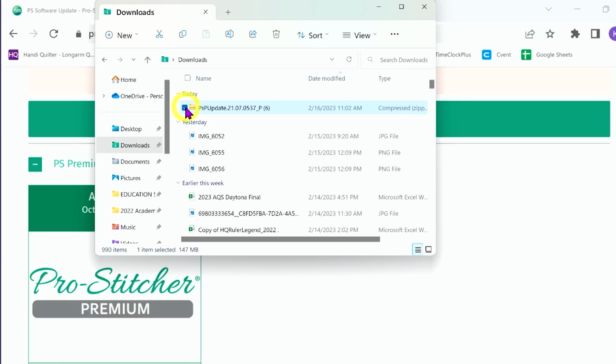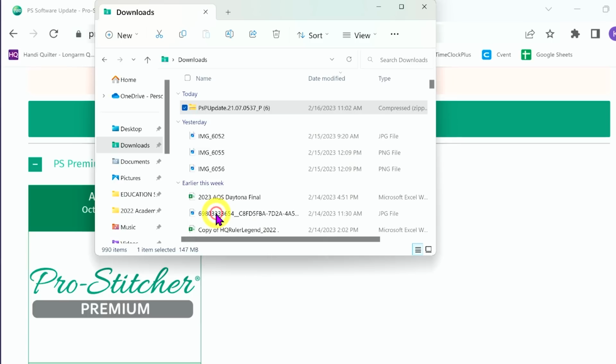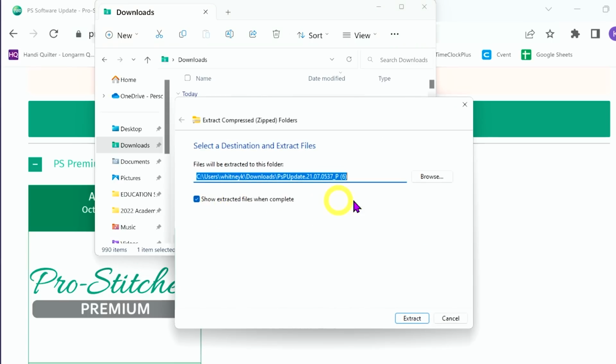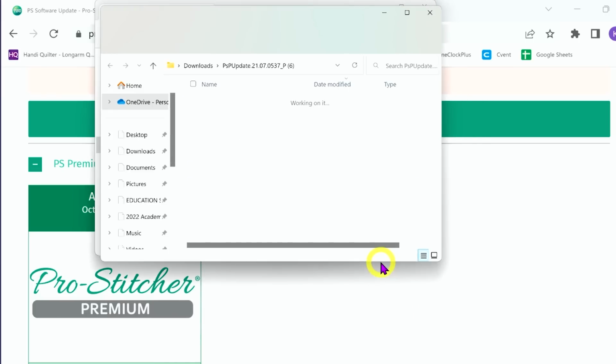So I'm going to select that folder, and I'm going to right click on it and come down here where it says Extract All. And I'm going to select that. And that's going to tell me where it's going to extract it to, and I'm glad, so I'm going to hit extract, and then it's going to go through the process of opening that folder for me.